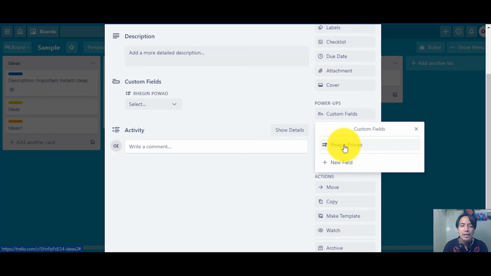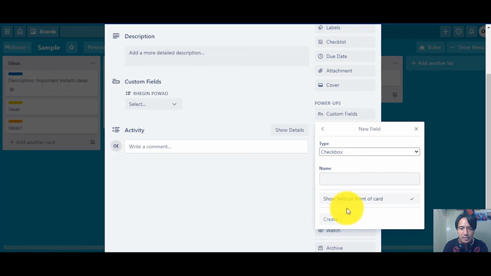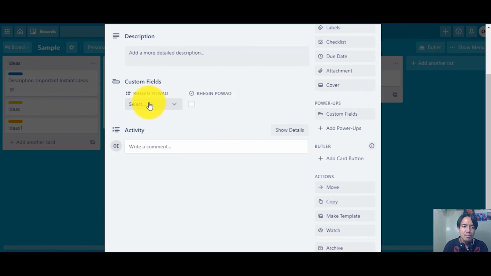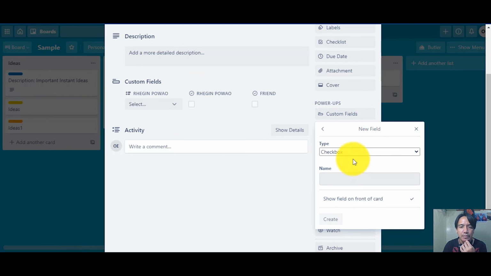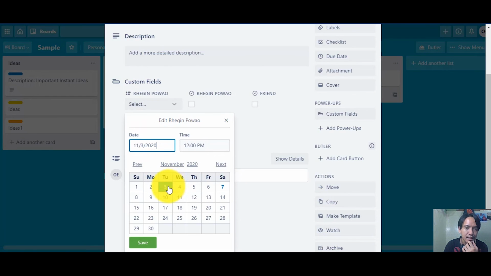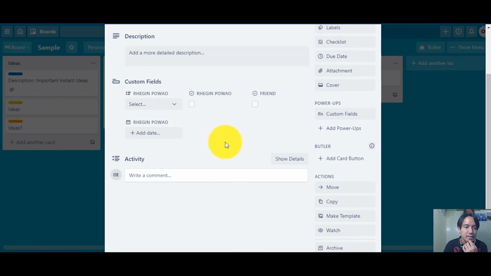So, all you have to do is click, and the Power-Up is custom fields. For example, this one. Checkbox. Create checkbox. Regine. This one. Check. Another one. Friend. So, you can always create fields with the custom fields. For example, if you want a date, so Regine, you can add a date here. That's the custom field. Okay.